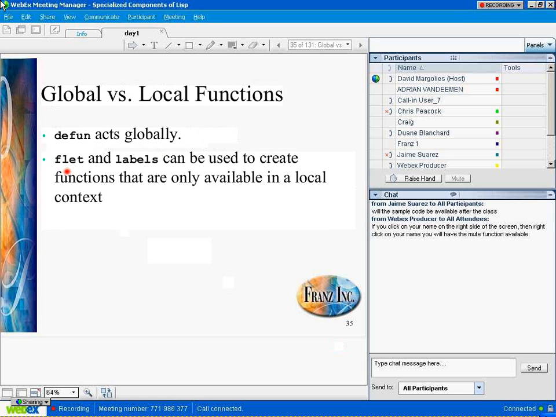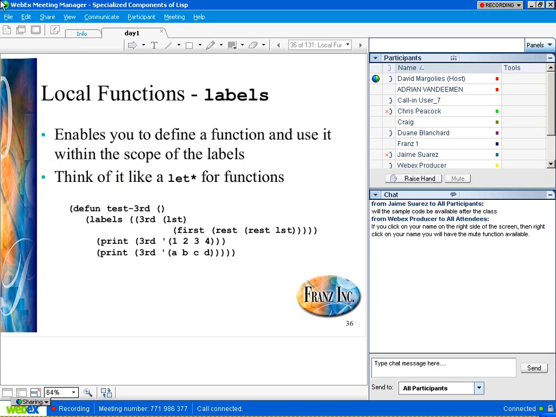But you can also define functions locally using one of these, flet and labels. Now, flet, if you're familiar with let, sounds right. This is sort of a function let. Labels, I have no idea where the name came from. Labels is essentially like let star. And the point of it, we're not actually making use of it, is that you can define a number of functions and the later functions can refer to the earlier ones. If you used flet, each function is defined separately and the ones defined later can't refer to the earlier ones.